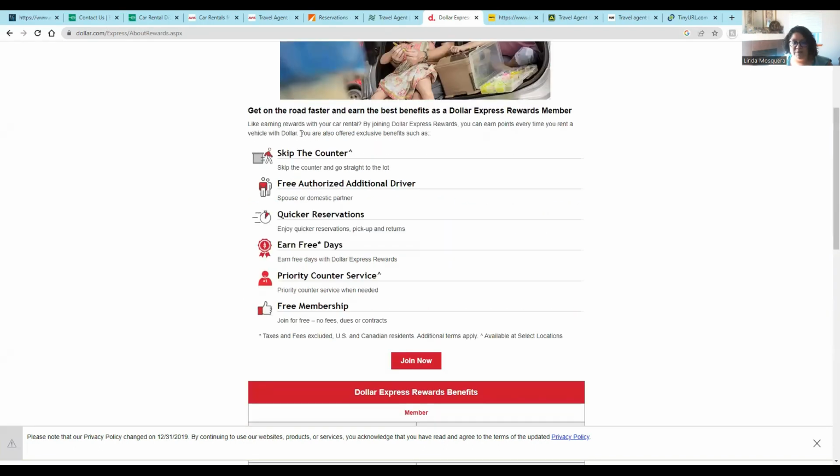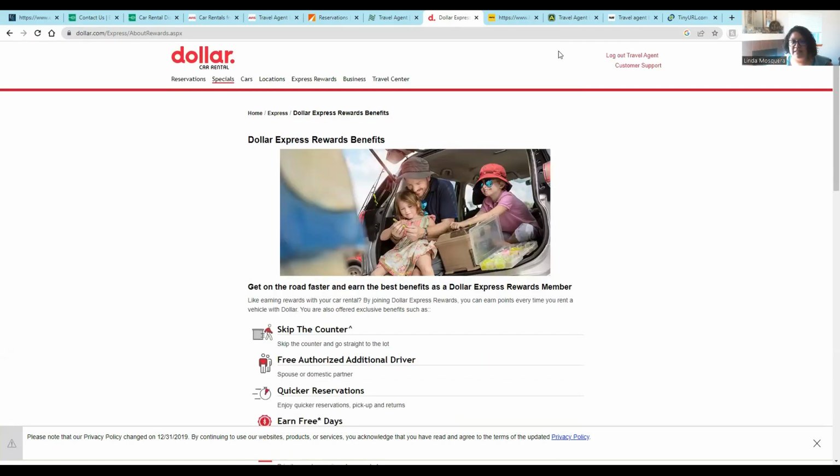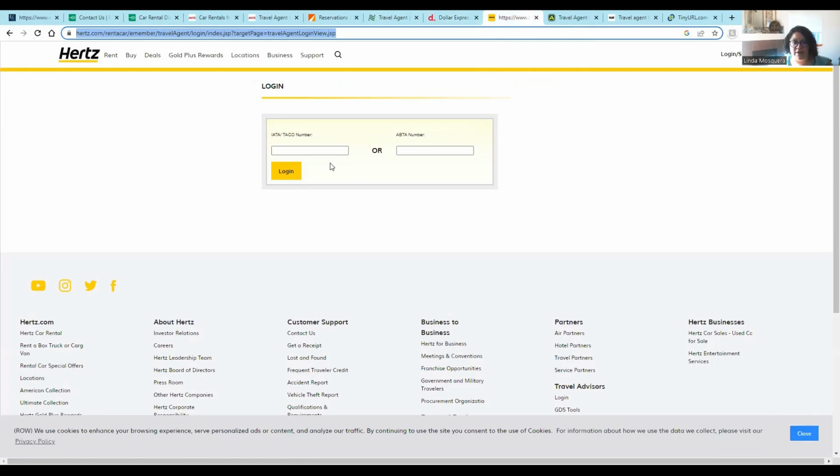You make bookings through them for you to use on your own stuff. So here's some of the benefits of joining the rewards program if you were to join, and making the bookings through them. And see, I'm already logged in. All I did was enter the IATA number, and it has me logged in as a travel agent. So most of them, that's what the IATA number is for. It's letting you in using that number that it associates with the account.